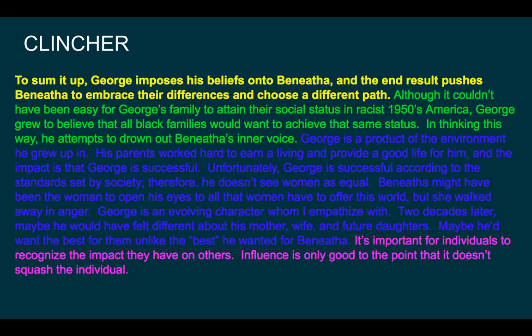So I'm going to kind of skip down and just read to you what I have in pink because that's actually my clincher. It's important for individuals to recognize the impact they have on others. Influence is only good to the point that it doesn't squash the individual. Okay. Now remember, I've written about George. I'm actually going to read this whole thing out loud. Let's make sure it really flows well and it makes sense.